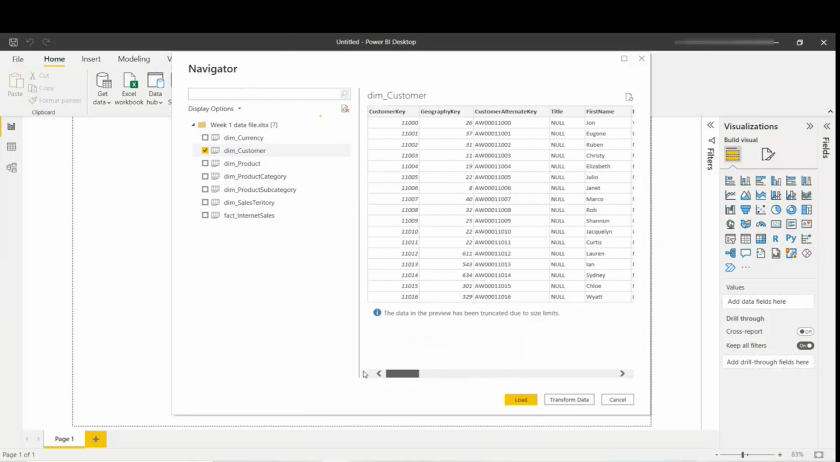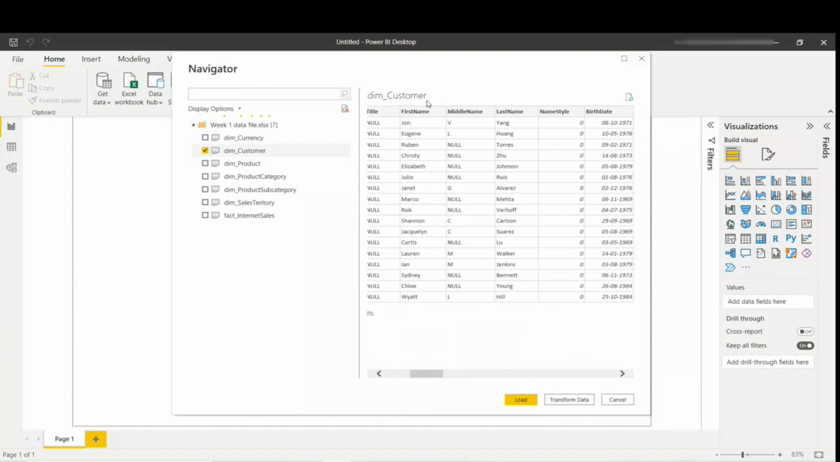Yeah, so for example, see here, I have first name, middle name, last name. Say you feel like I don't want this middle name, I want only the first name and last name. In that case you have to delete this middle name, and that can be done in the transform data. It's like an editing option. Yes, editing, we'll call it a data cleaning option.